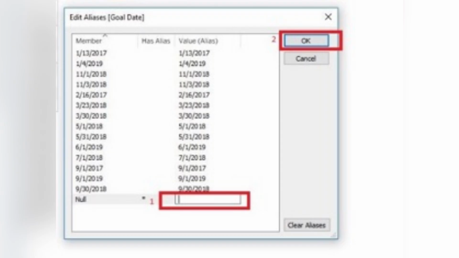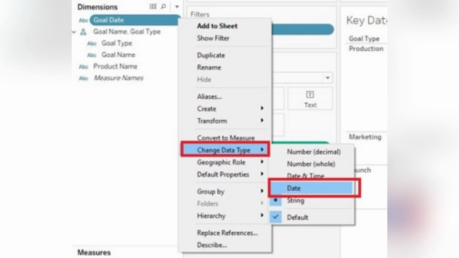After that, return to the data pane, right-click the field again, and change the data type back to date. You'll notice the blank value remains, which means the null values are now visually cleaned up.